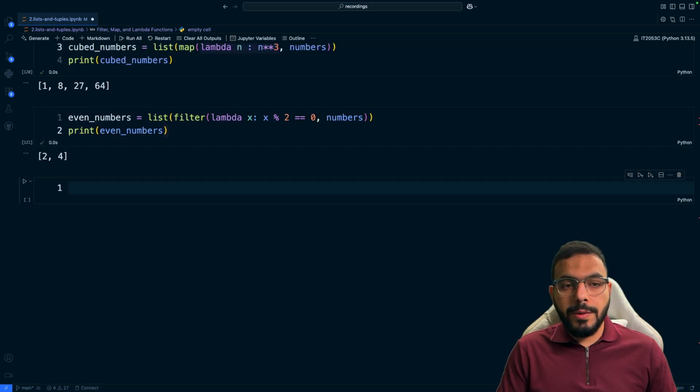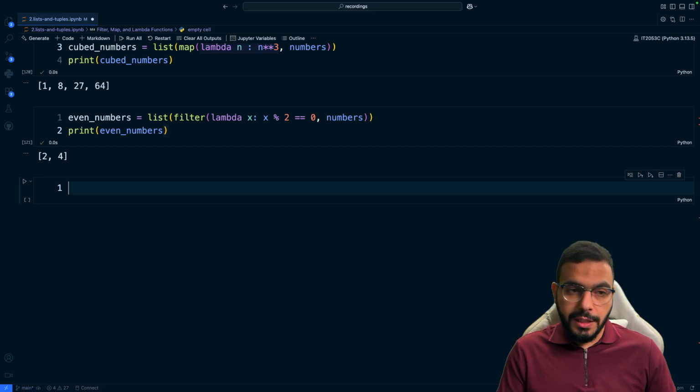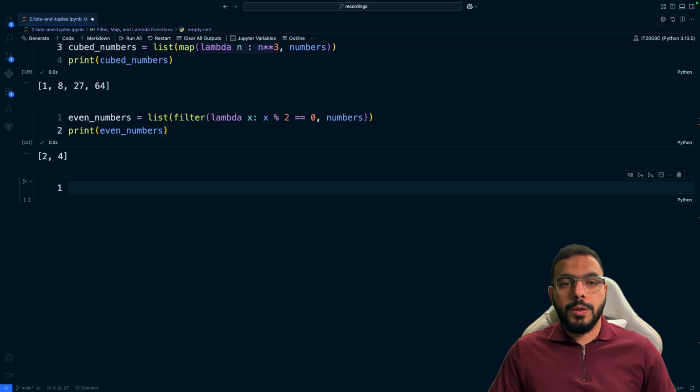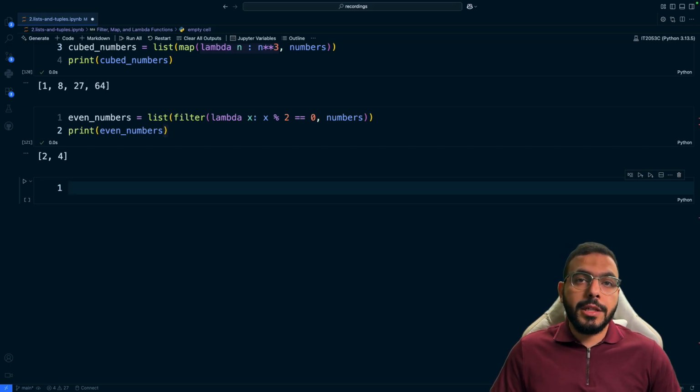Now, these functional tools can feel a little abstract, but they can be very powerful when you use them in a chained pipeline of transformations. But for these simple use cases here, list comprehensions is probably the easier or more clear way to use them. But later on, we'll see how we would be using maps and filters in a much more powerful way.